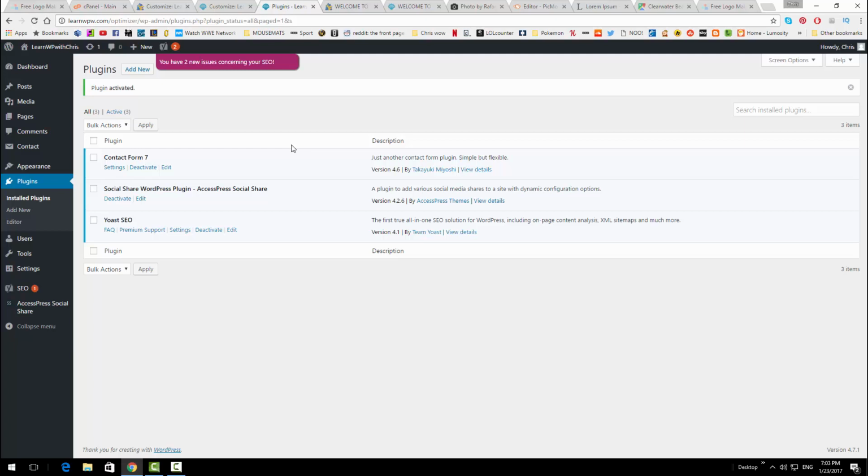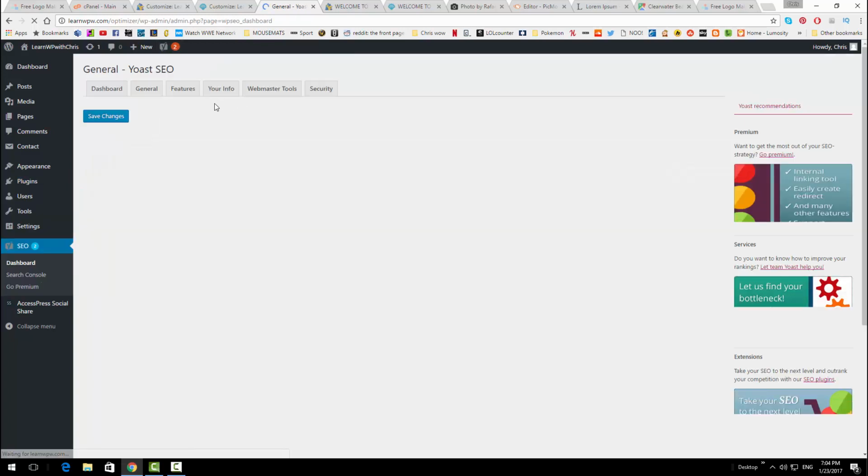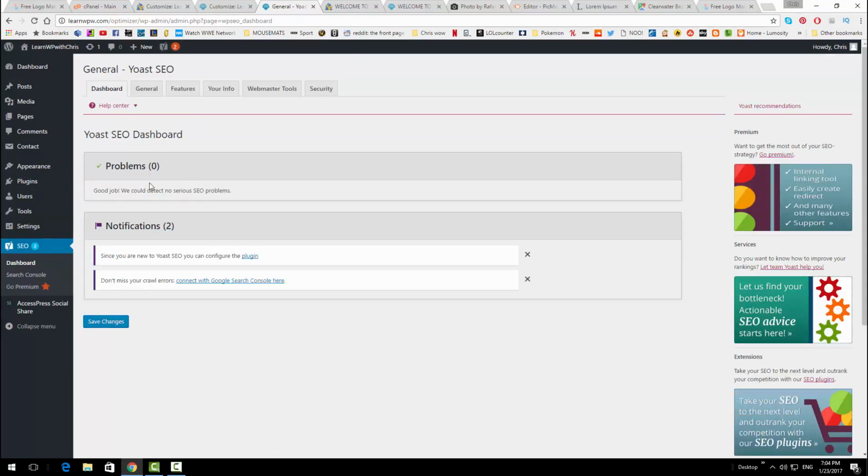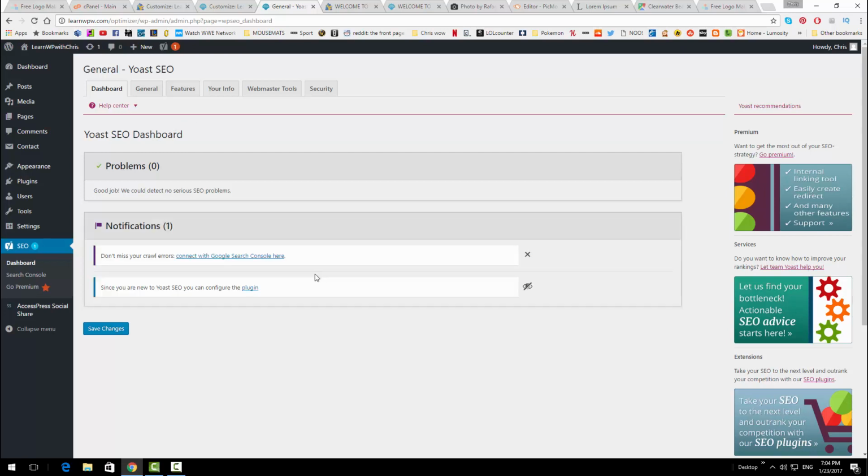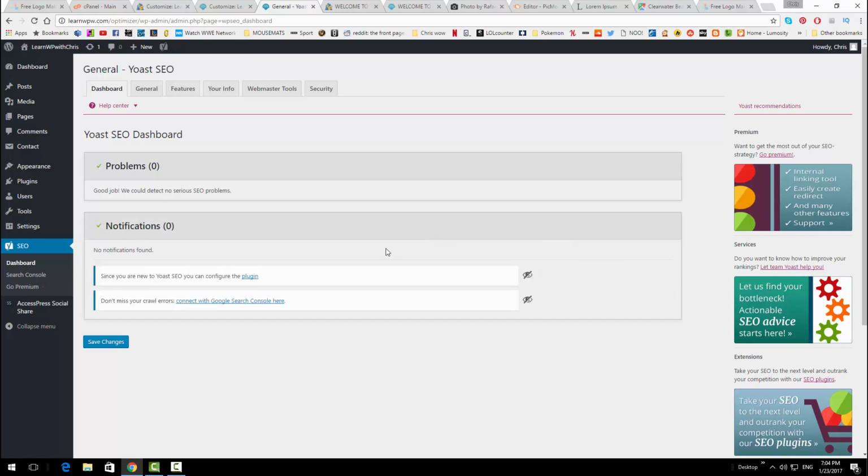As you can see, you immediately get 2 notifications up here, so just click on them there for the time being. Since you are new, you can configure your plugin, exit that. Don't miss your crawl errors, click off that for the time being. These are just notifications that give you straight away.